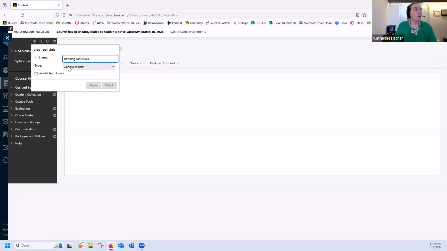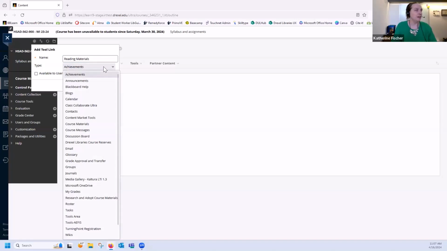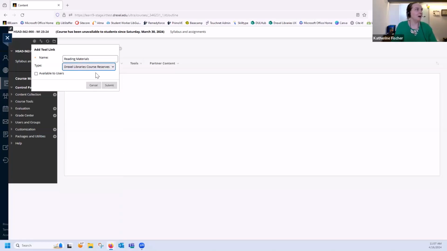Now, once I have chosen a name for my link, I need to specify what kind of link it is by clicking this drop-down menu, and you can see there is a long list of the different features and tools that Blackboard has available. I'm interested in Drexel Library's course reserves. So I'm going to click this option.